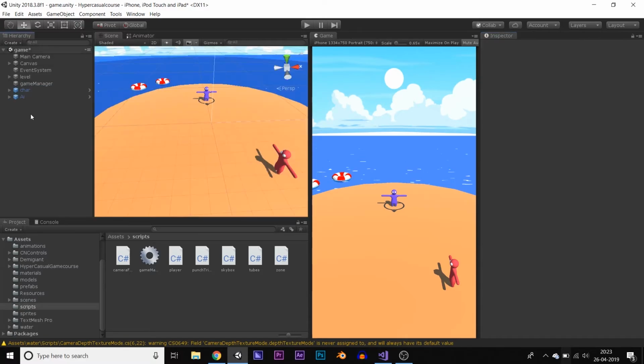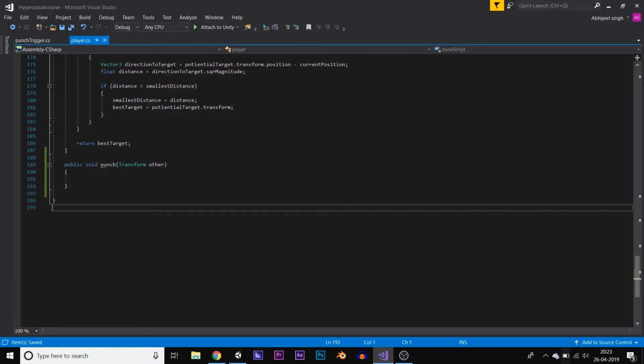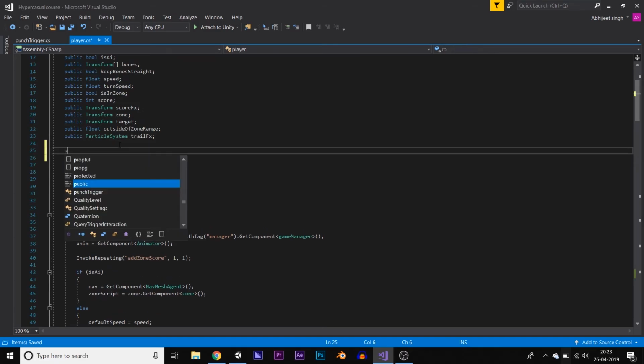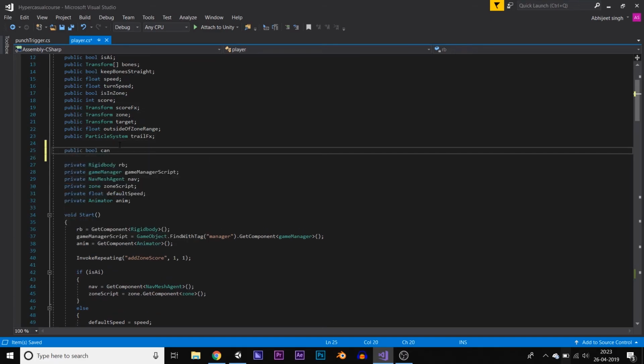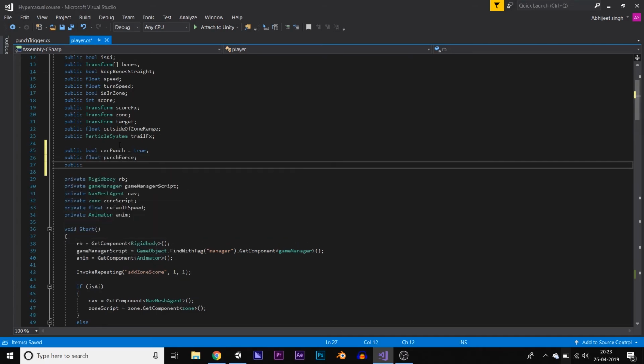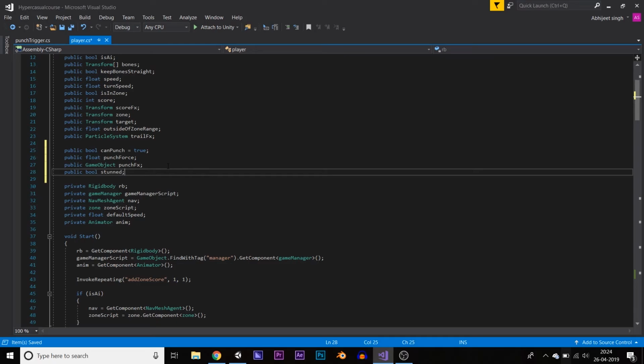Let's go back. So next what we are going to do is add the actual punch functionality. So let's go to a player script, and let's create a few new variables. Public bool can punch. This is going to be true by default. Then public float punch force, then public GameObject punch effect, and then another boolean, public bool stunned. So the player will get stunned when it gets attacked or punched. So this is for that.